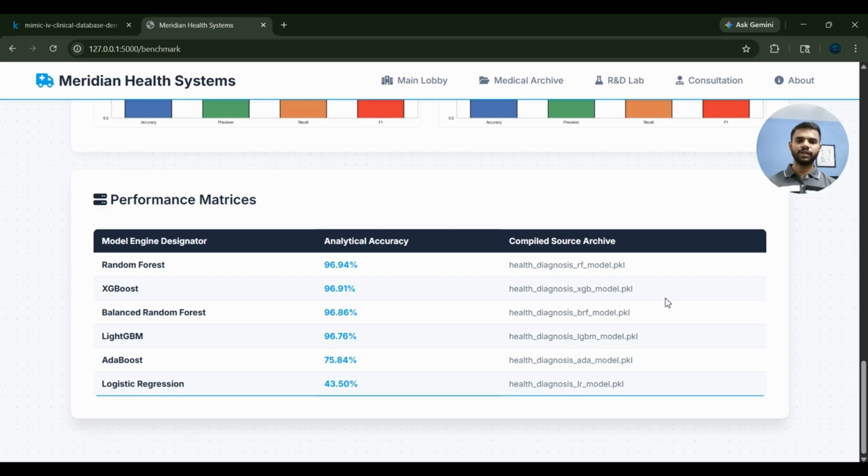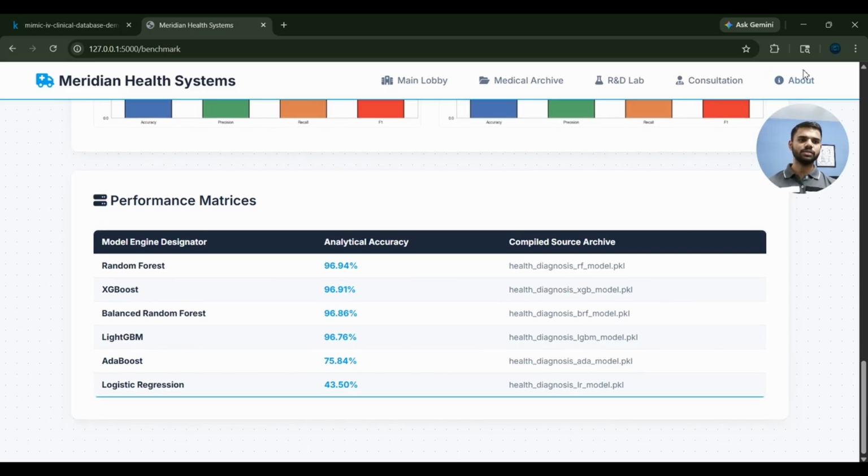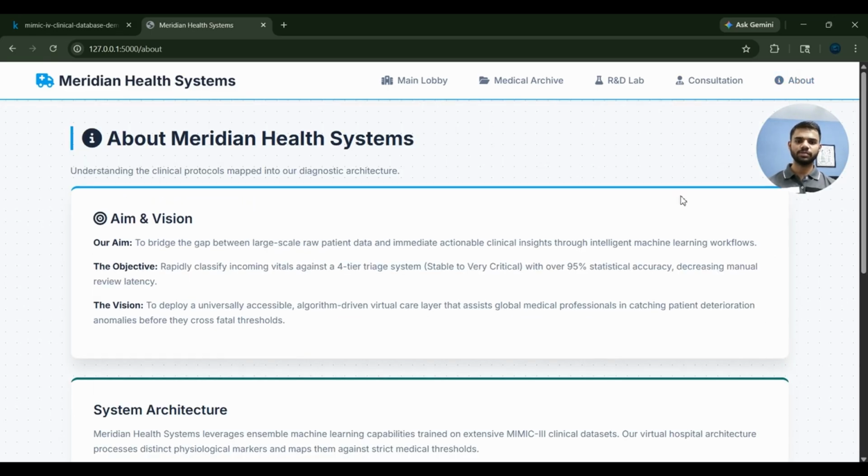This section not only validates the system performance but also demonstrates how different machine learning approaches can lead to different outcomes, which is exactly what we explored earlier in the live prediction demo. And with that, let's move to the next section of this application, which is the About section. So I will simply click on this About button, and here comes the About section.